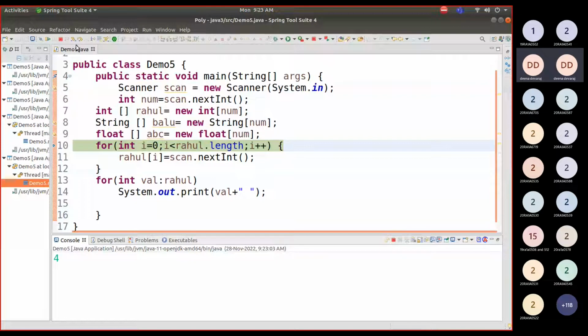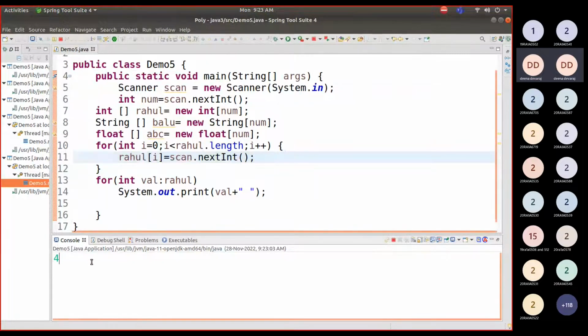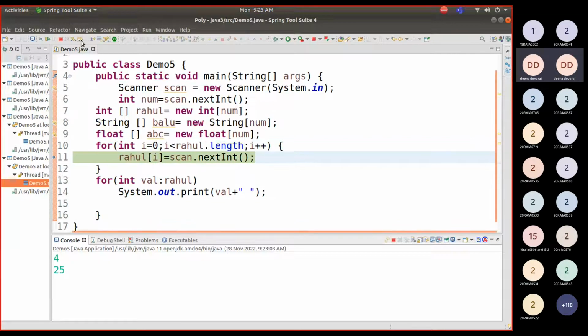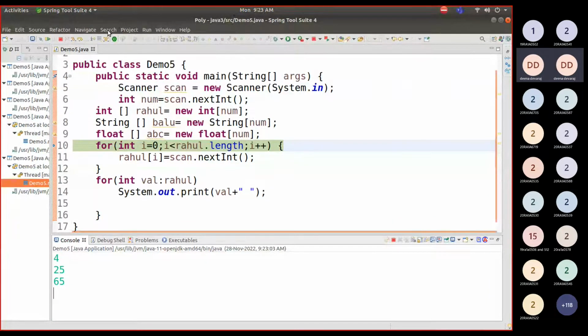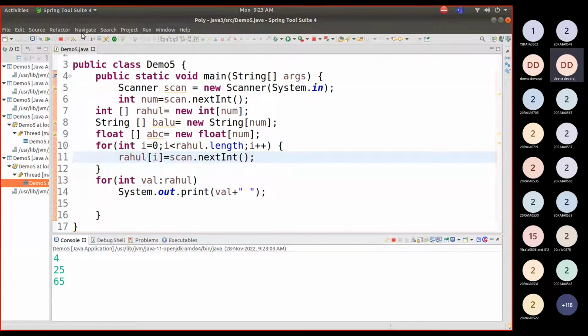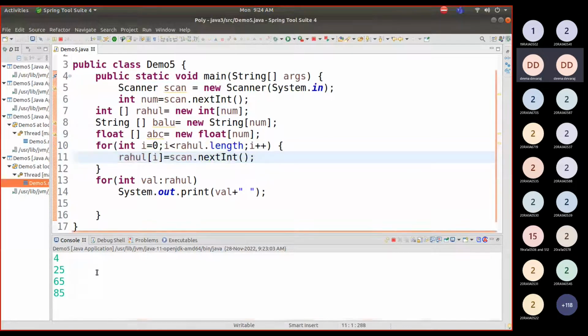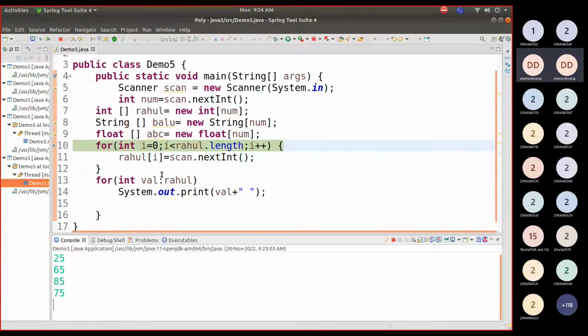Now I need to give values to Rahul. So nextInt again asks me to enter an integer number. I'll give an integer value, say 25. Then again it will ask me to read a value, and I give 35 or 65, then hit enter. Another 2 values I need to give. Here I give 85, and again it is asking for a last input, so I'll give 75. Now all the values are read.